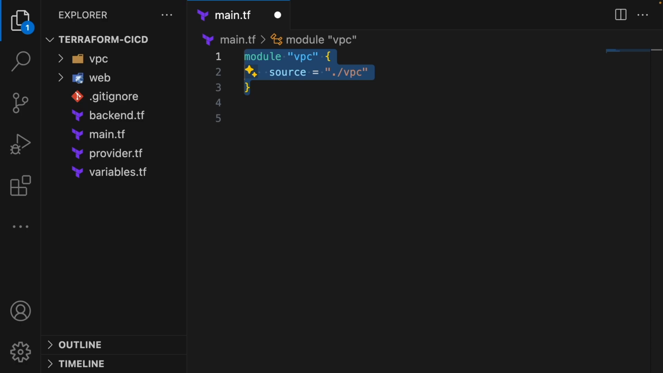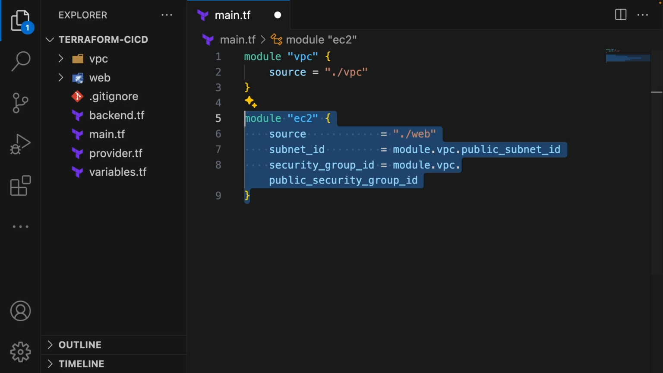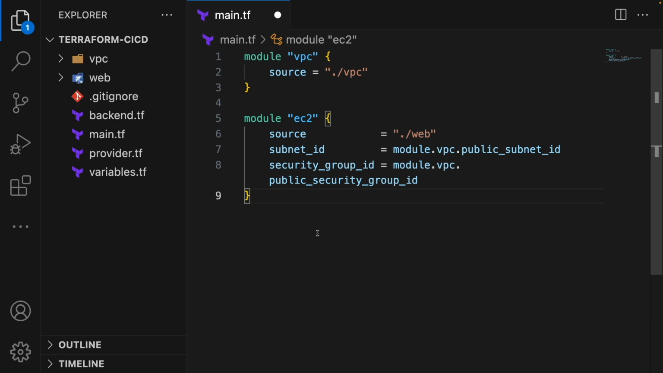This is going to call the VPC module that we just created to create the VPC, subnet, and a security group. Next, we will create another module which is going to be named EC2, that is going to call the web module to create the EC2 instance within the VPC. The VPC module outputs are here passed as inputs to the web module to ensure that the EC2 instance is created in the correct subnet and with the correct security group. And that is what we have for this main.tf file.